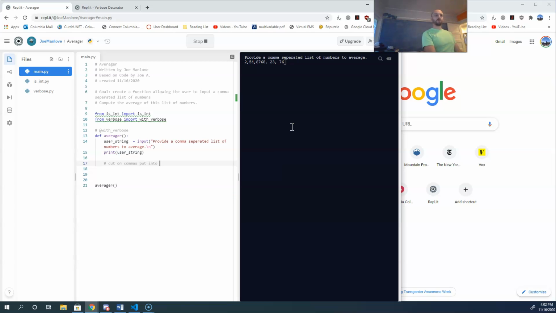Put into list, maybe? Something like that. Right, so I want to cut this thing up based on where the commas are. Now, that list, if I put it into a list, I think I can get it in a list pretty easily, is going to maybe have these spaces in it. See how there's like a space right here before 23? I don't really want that space there.